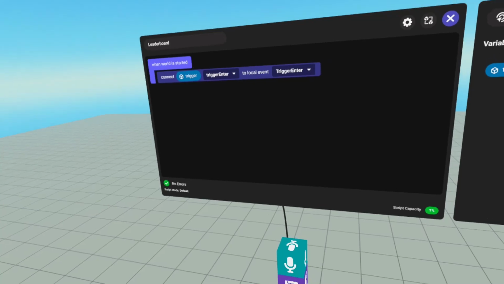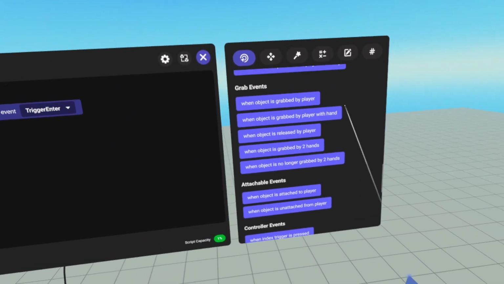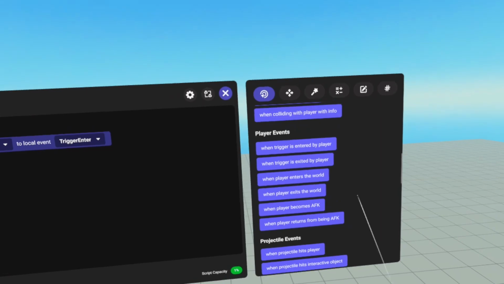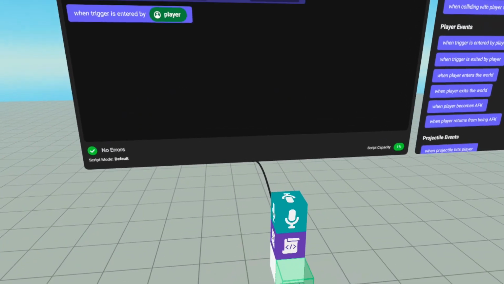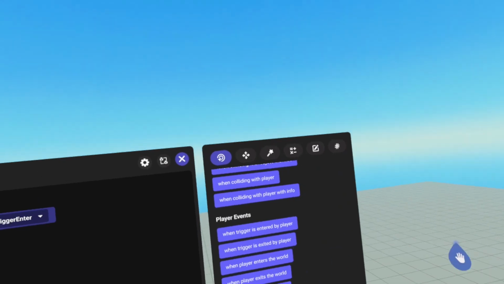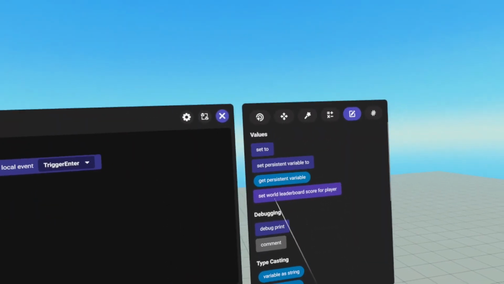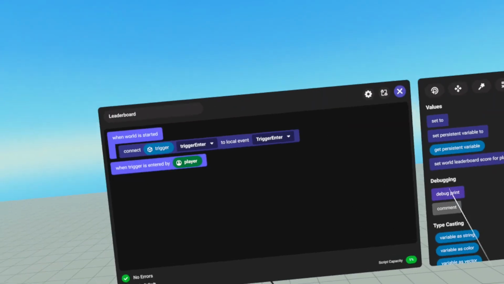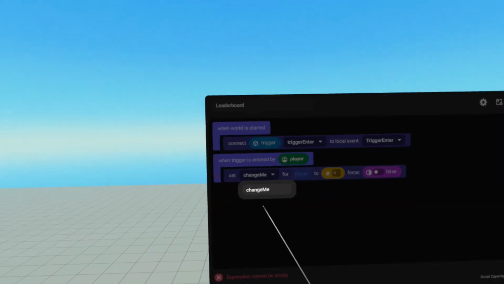And since we're only connecting to the one trigger, we can actually use, so let's go up to player events. When trigger is entered by player, so when the player enters this trigger, we want to set the leaderboard. So we have to go to values, set world leaderboard score for player. We're going to drop that in. So we have set change me. So we're going to click on that.